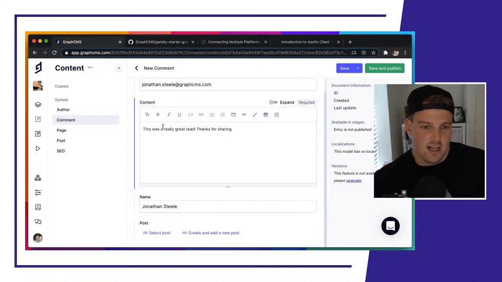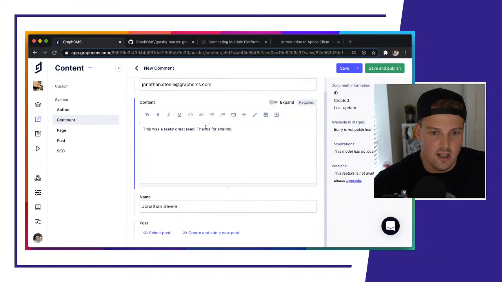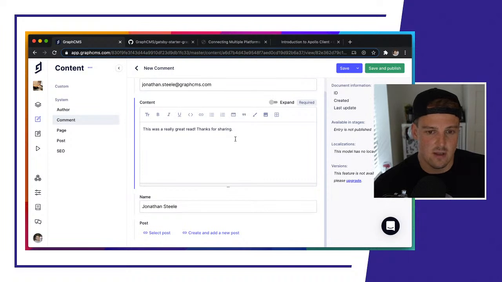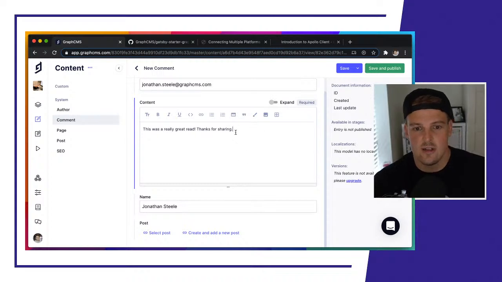Now, because it's a rich text field, we can do things like bold, italicize, underline, and even add a link in. Inside of Gatsby, we can use the markdown representation of this field to render those links so they're clickable. We might come back to that. For the time being, we're just going to leave this as text.